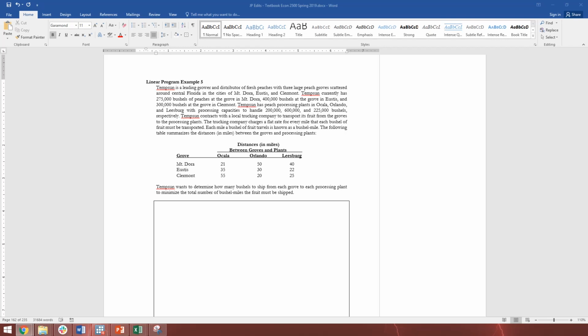Peaches come from a can. That's right, we're going to talk about how to put peaches in a can. So here we have an example of growing peaches in groves and shipping them to processing plants to be processed and put into a can by a man in a factory.